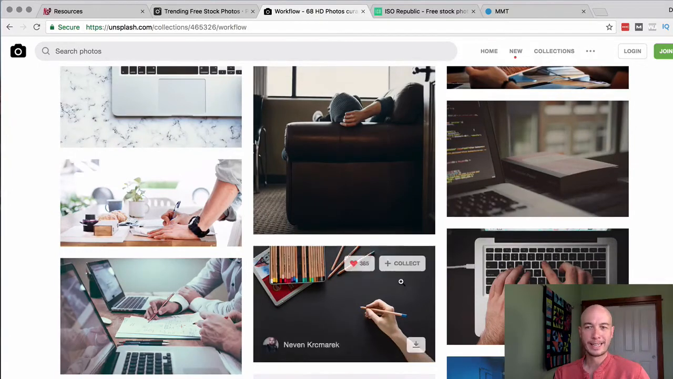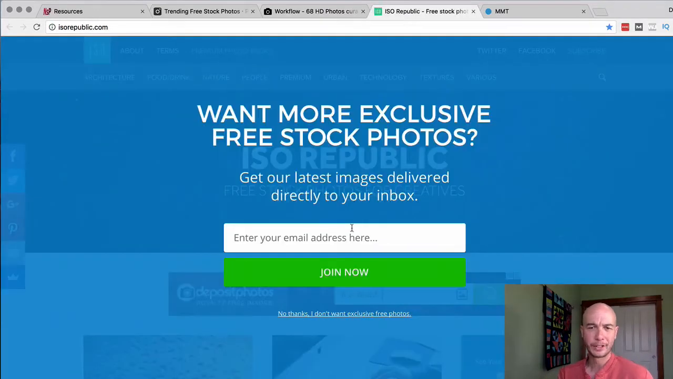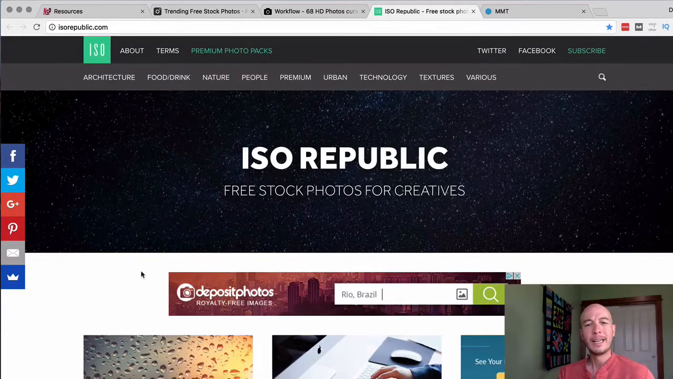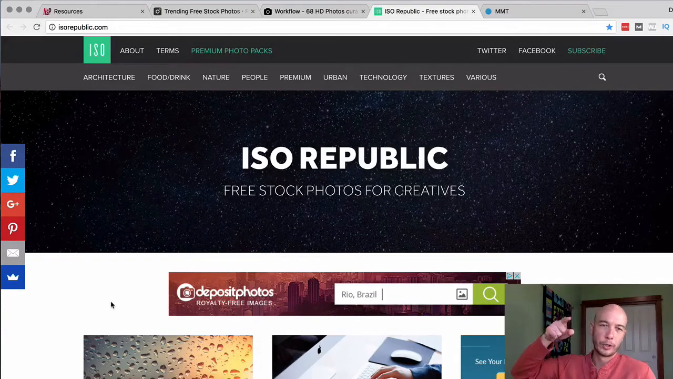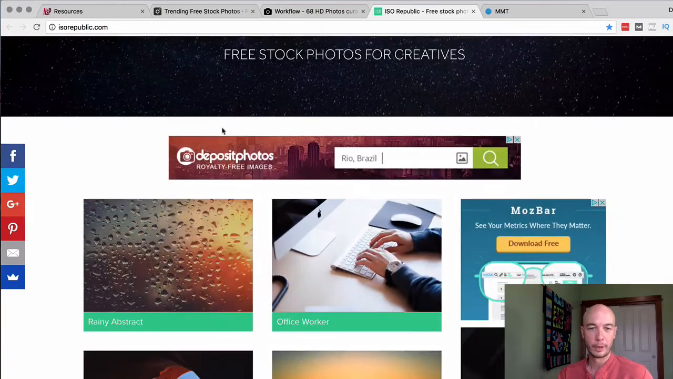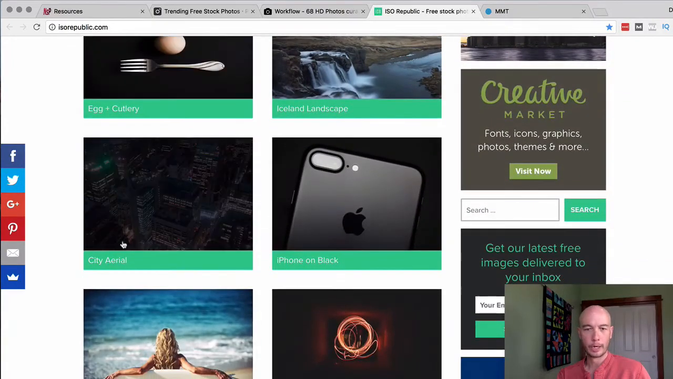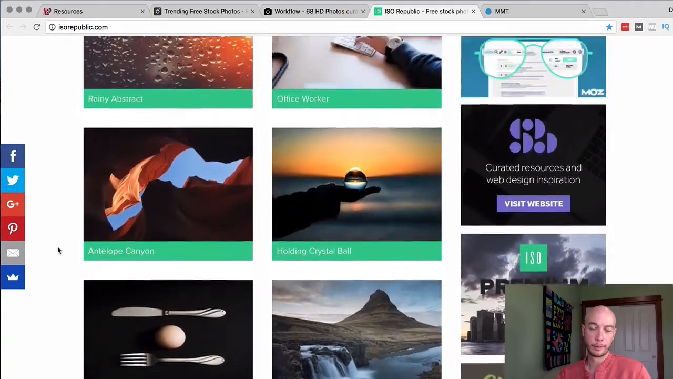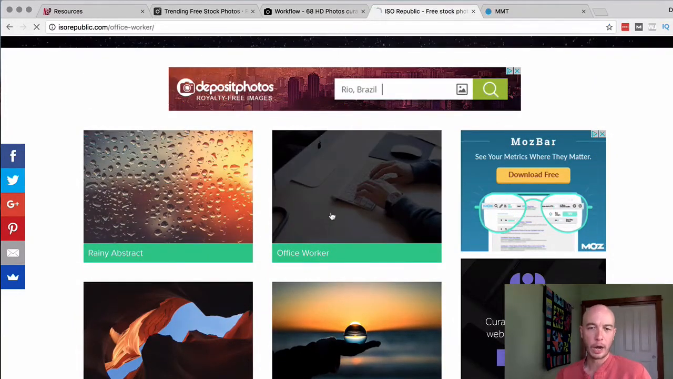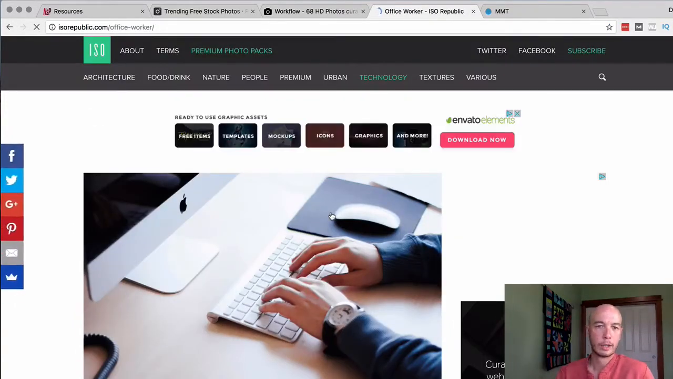So moving on to the next one, I think this is number 6, ISO Republic. So I'm not going to opt in there. This one is sort of similar to one from a couple back. I can't remember which one, but it's sort of a freemium model. So there's a lot of free images that you can use, but they have an AdSense banner here, and I'm pretty sure that they are going to push us towards some stock image sites.